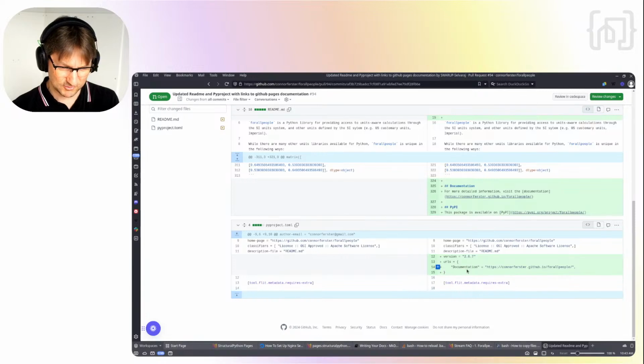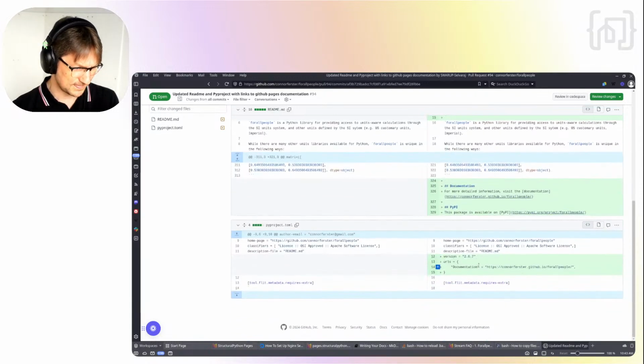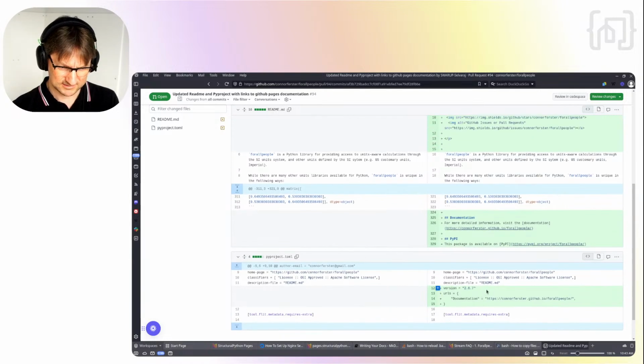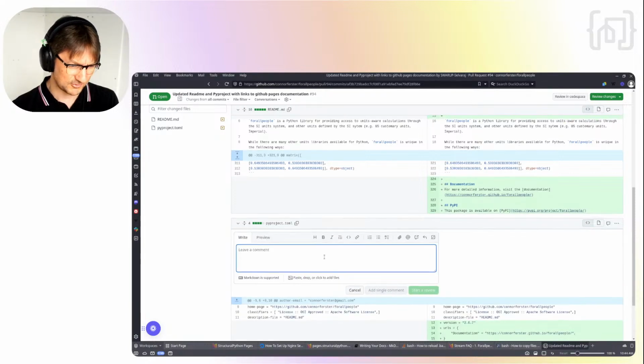PyProject.toml, the changes, URLs for the documentation. Nothing else has changed. Version should not be in there because the version is dynamic. So what am I going to do is, let's see. Actually, I'll just leave this, give this person the opportunity to do this quick fix.